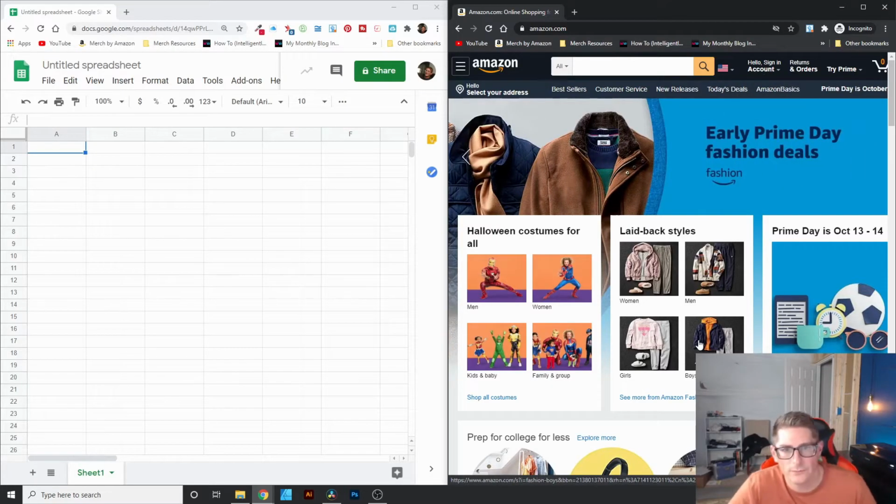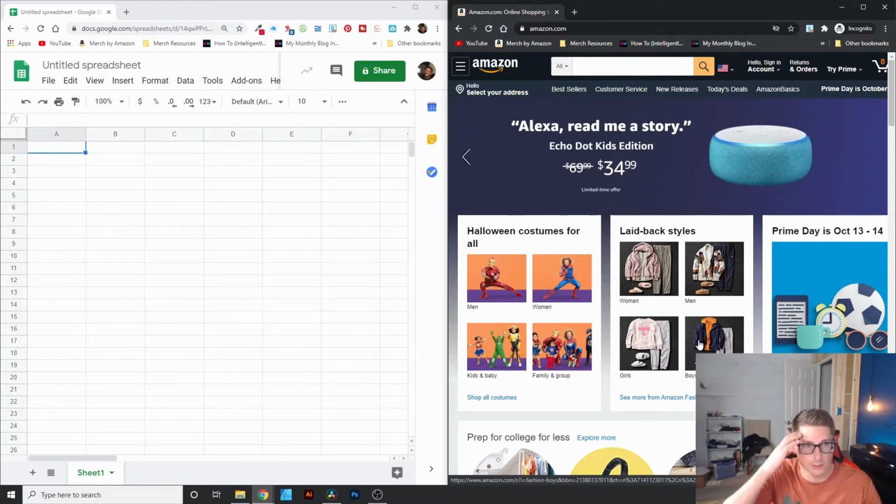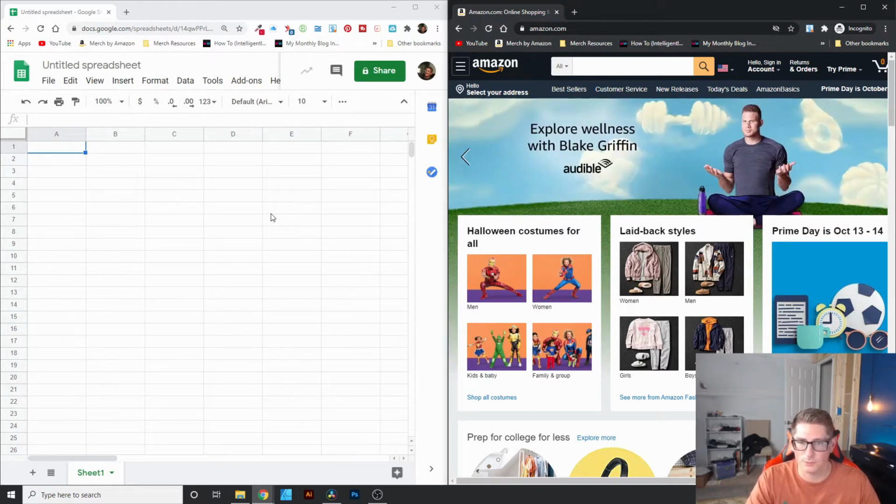Alright, so I have just jumped back onto the computer. I have on the left-hand side of my screen a regular Google Sheets. So you go to sheets.google.com, open a blank document. It's a totally free service by Google. If you're not familiar, they have a whole Office suite of applications that you can use absolutely for free.